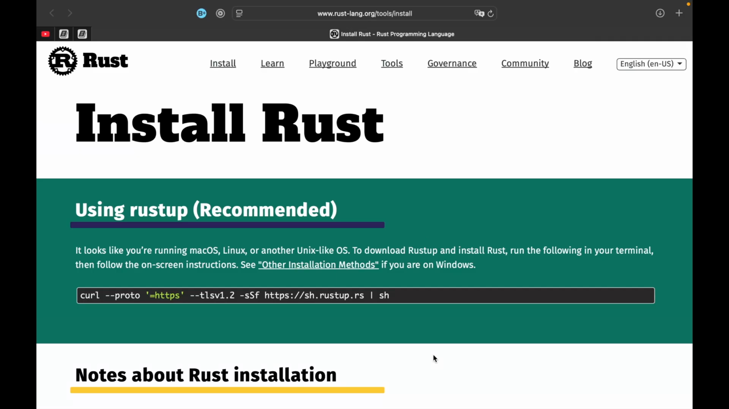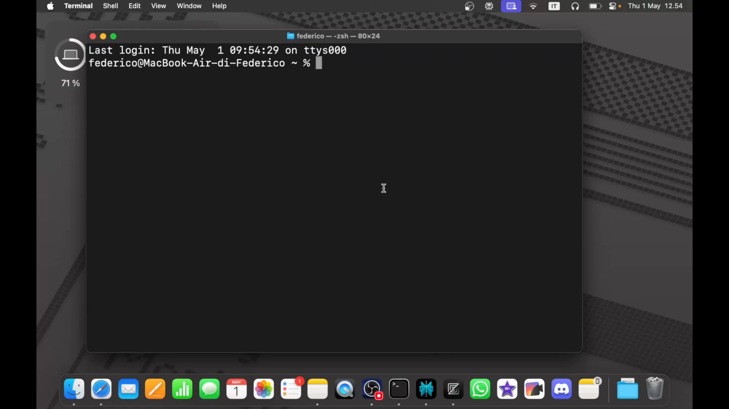Now, the first thing you're going to notice when you land on this page is that there's a green area that says using Rustup. And this is the recommended approach to installing Rust. And for macOS and Linux, all we need to do is copy this command here and use it in terminal.